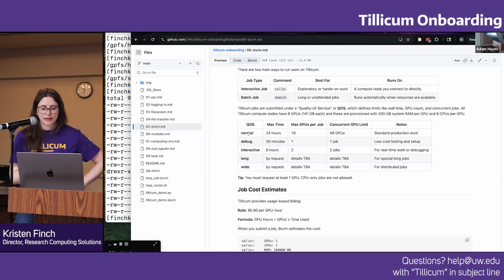You're working interactively. And then we're going to be opening up a long queue, so a longer runtime, and a wide queue with even more resources than are available on these other queues. But those are going to be by request only. And we are going to ask for some data to demonstrate that you can make use of all those GPUs that you are reserving for yourself.